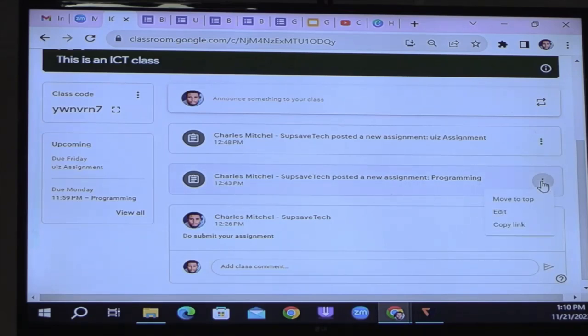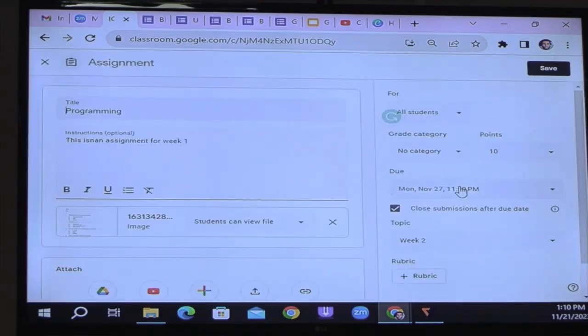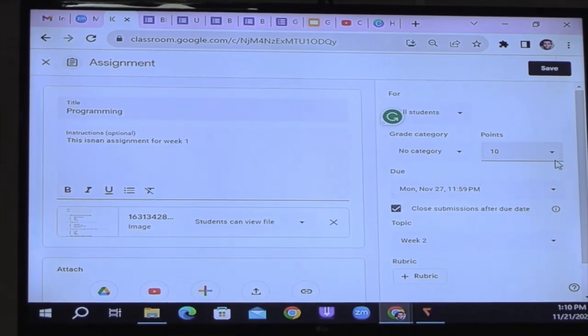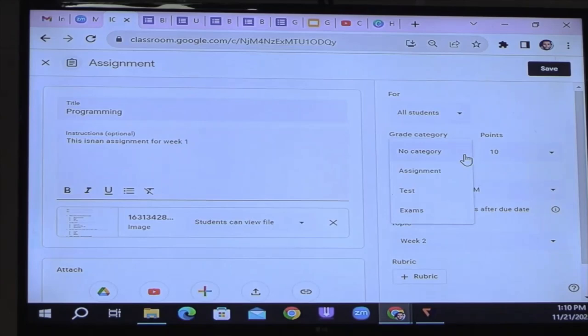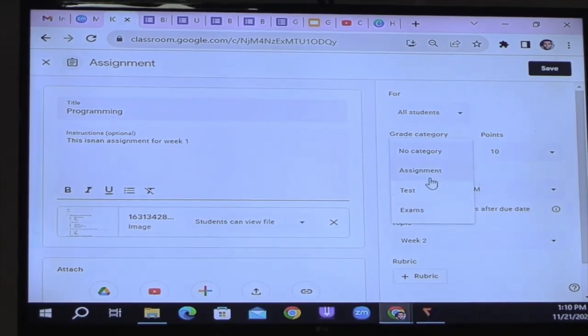Now I want to edit what was here. I want to edit an assignment to show how to use that grade system I just created. Now I click on what? Edit. Let's get back to what I was doing before. Grade category. So before that, it was empty. But now, it's giving me the option for assignment, the option for test, the option for exam.